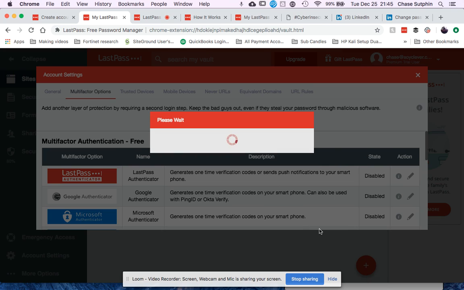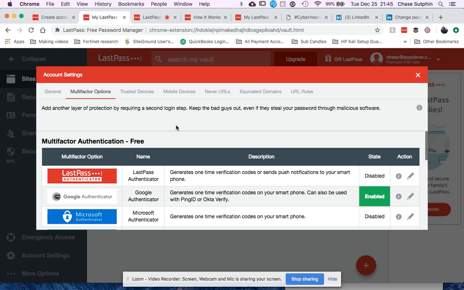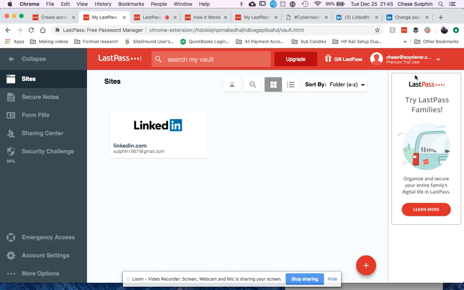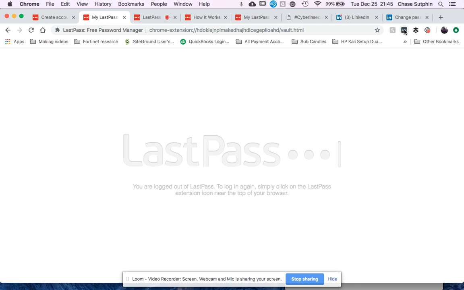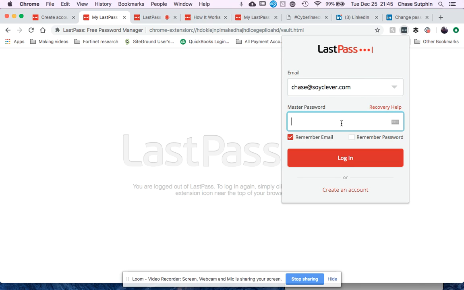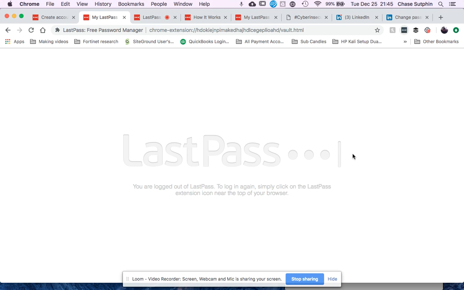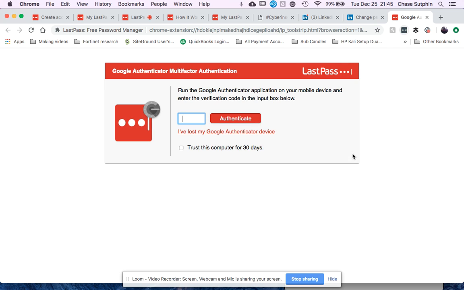Now, the next time that I need to log into LastPass, it's going to force me to log in using that multi-factor authentication, so let's go ahead and give this a shot and make sure that it forces me to do so. So let's log out. And then we're going to log back in with that same account. Now see, it's asked me for that authentication again.